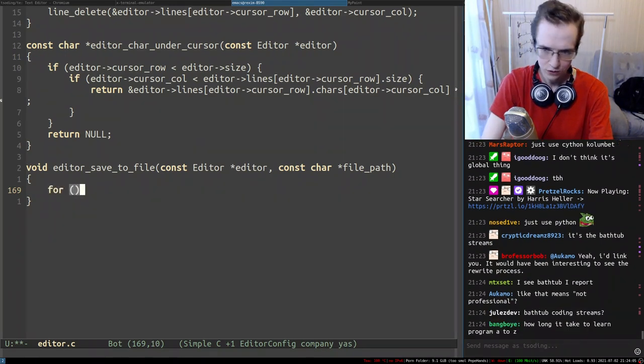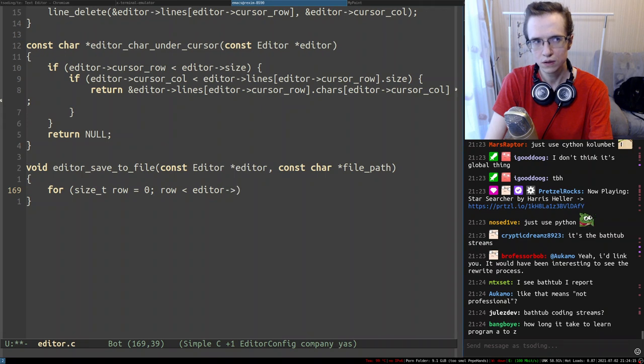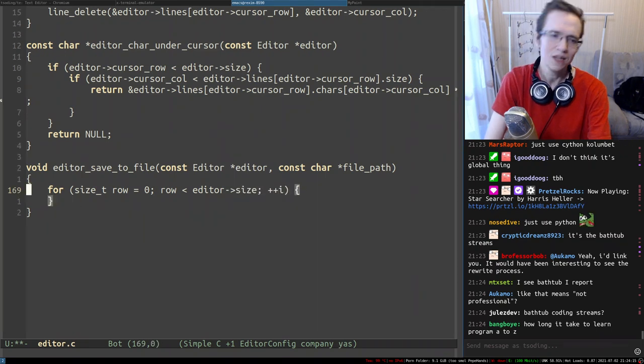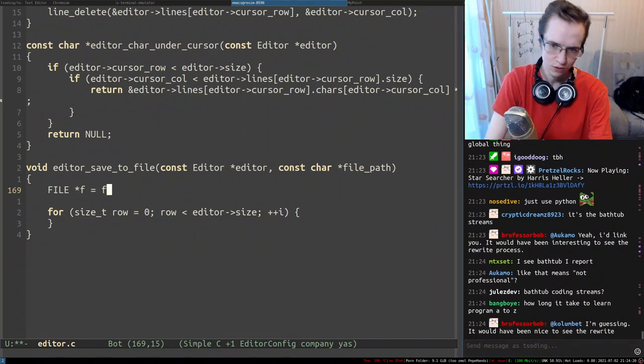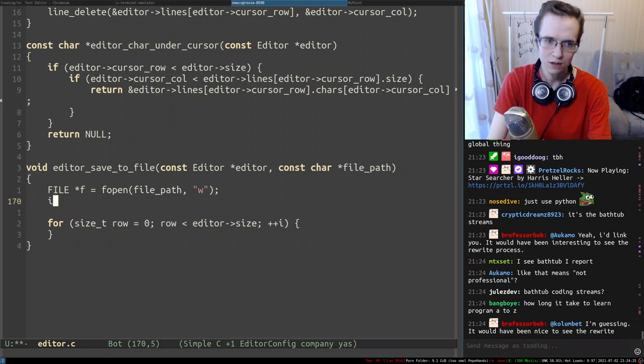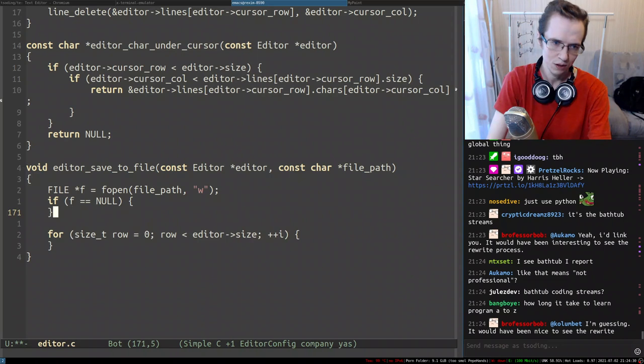All right, so we're gonna iterate through all of the rows. Row zero, row less than editor size, right? So we're iterating through all that. First of all, we probably need to open the file, right? So this is gonna be the file, fopen file path, and this is gonna be write. And if we couldn't open the file, if it's equal to null, right? So we're gonna be reporting that.